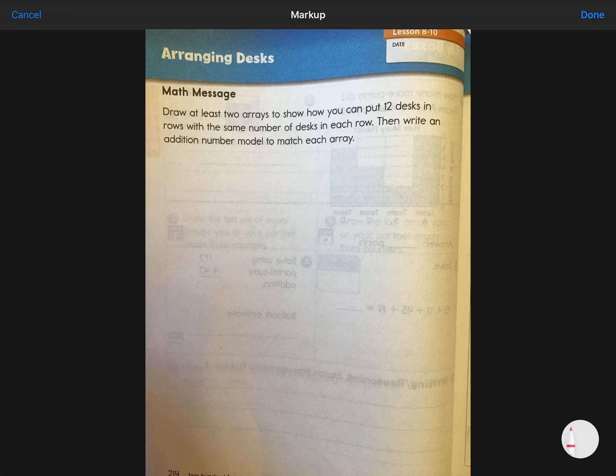Today's video is to help you with lesson 8-10 in your math journal, which actually has 3 pages, 214, 215, and 216. So the first thing I'm going to show you is the page 214 activity. In this activity, they want you to draw at least 2 different arrays to show how you can put 12 desks in rows with the same number of desks in each row.